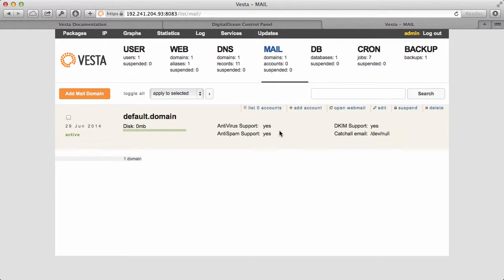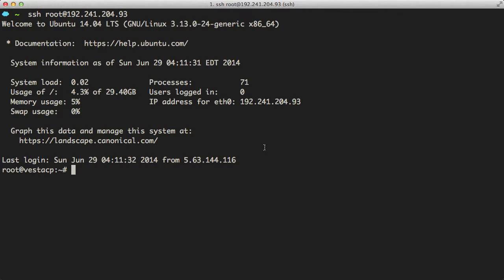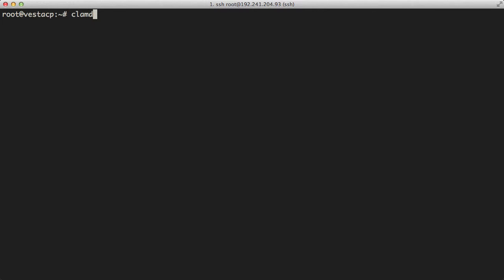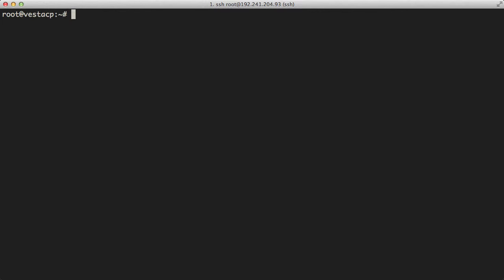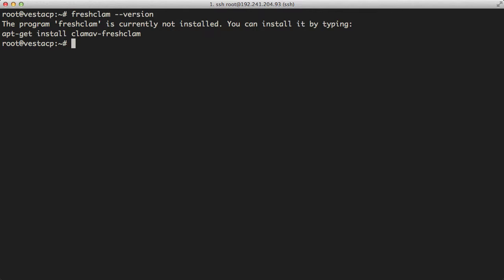So how can I tell if ClamAV or SpamAssassin is installed? If I jump back into the shell program that I'm using, and you could be using PuTTY or something like that if you're on Windows, I'll clear up this screen and run clamd --version. That will let me see if it's installed or not, and as you can see, right now it's not installed. Another way to check is freshclam --version. Something comes up, or something doesn't come up. So you know right now it's not installed, and the reason is because you have a microserver.